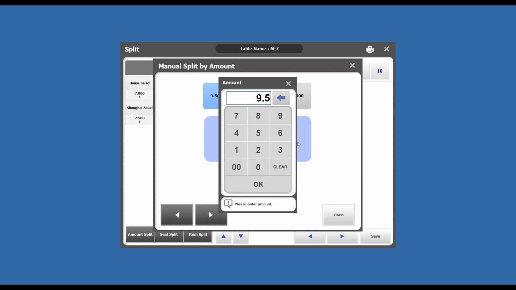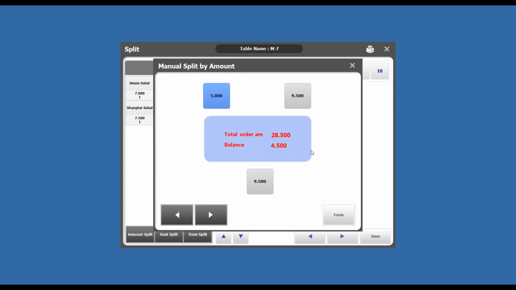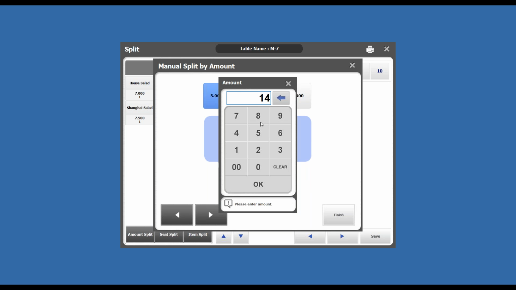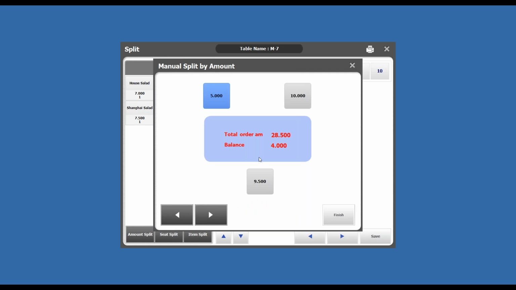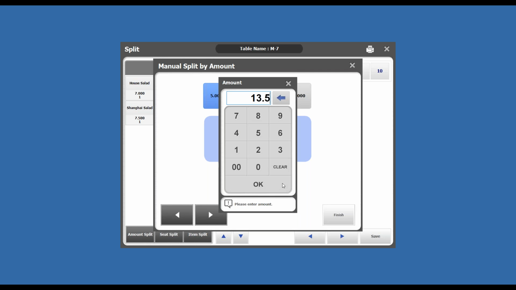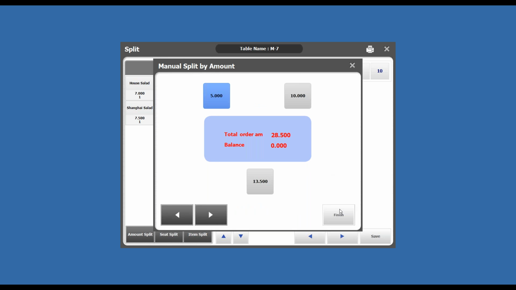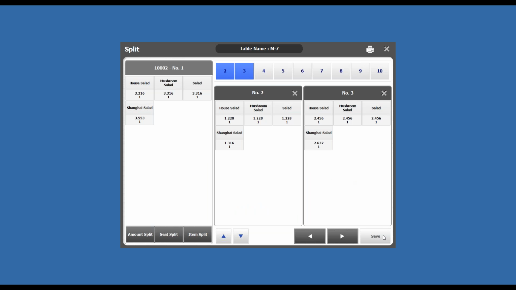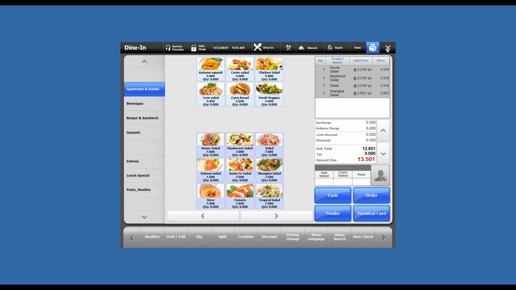Now we can change the amount for any bill. For example, we will make this bill 5 BD. Okay, we have to write this amount first, then the higher amount. Okay, this one will make it 10. And the last one, we'll give it the remaining balance. Now we'll click finish. It will be split in 3 bills by the amounts we wrote now.